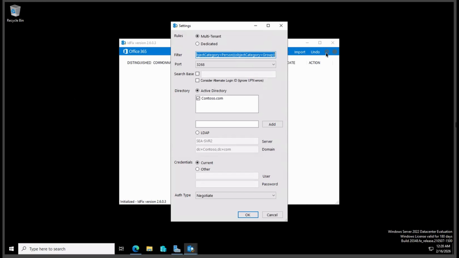Here we got the tool, and the important thing is that you need to come to the settings, and from here you can define whether you want to make the rule for multi-tenant or the dedicated one. You can define what objects you want to explore, which works on port 3268. If you wish, you can change the port. And also you can see your directory listed here. Credential details you can also provide here.